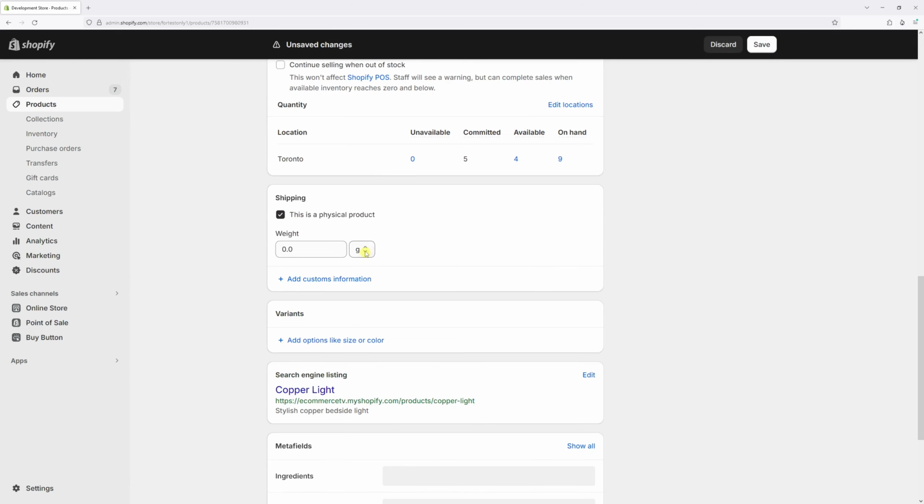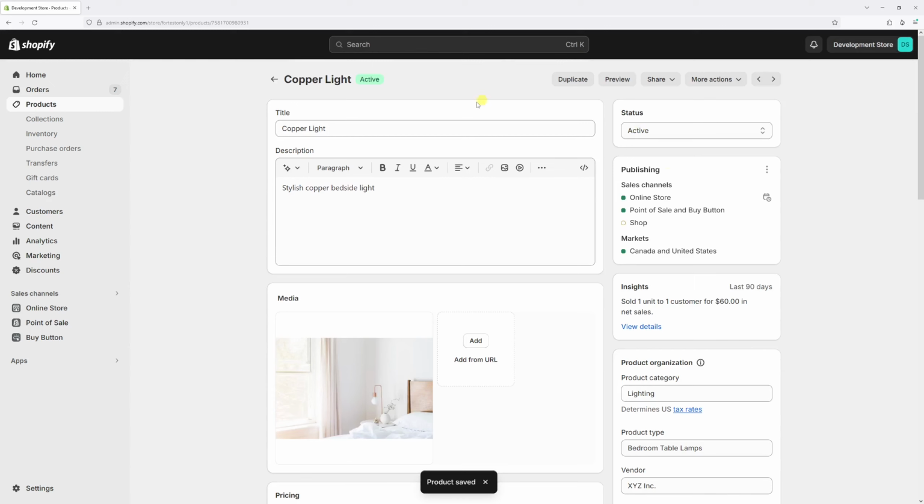So first of all, let's choose the weight unit. You can use pounds, kilograms, grams, and so on. I'll just keep it in grams. And let's hypothetically assume it's 500 grams. Now let's press save, and just like that, we added the weight to individual product.